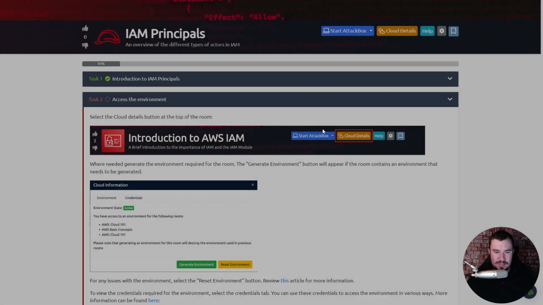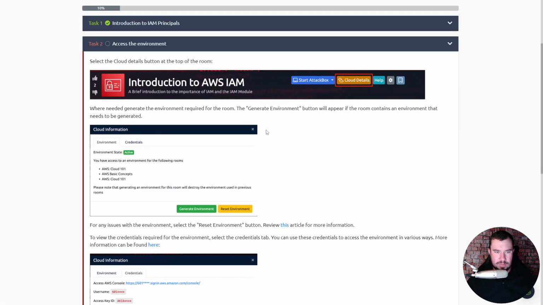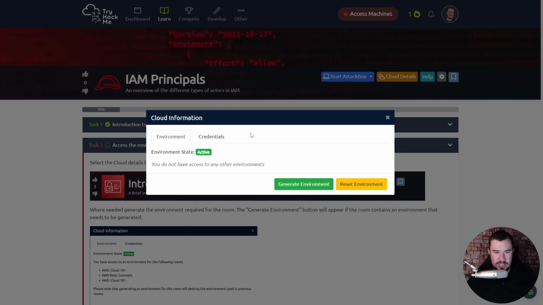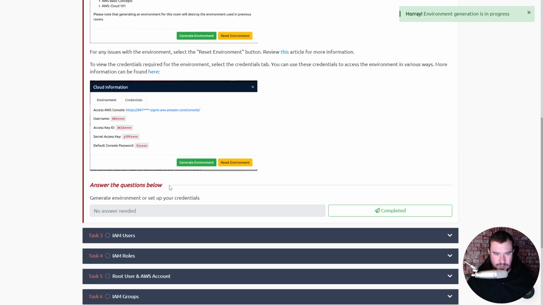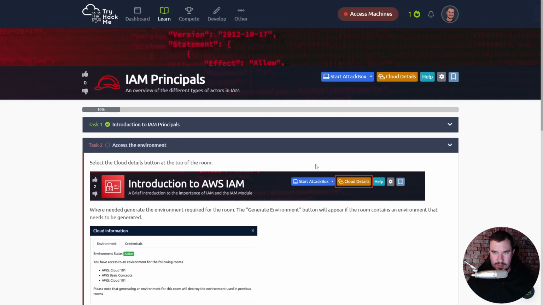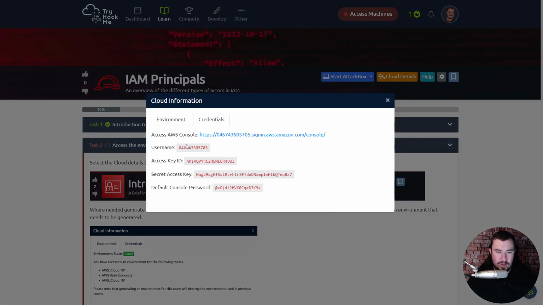Okay, hold on. What do I need to do? Do I need to actually spawn one? Generate an environment or set up your credentials. Okay, so cloud details. Generate environment. Hooray, environment generation is in progress. Do I monitor it? Okay, so we have some credentials there. Normally you don't want to share this stuff live on stream, but it's not my environment.